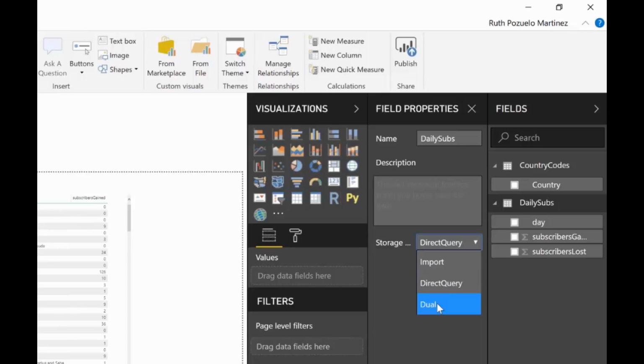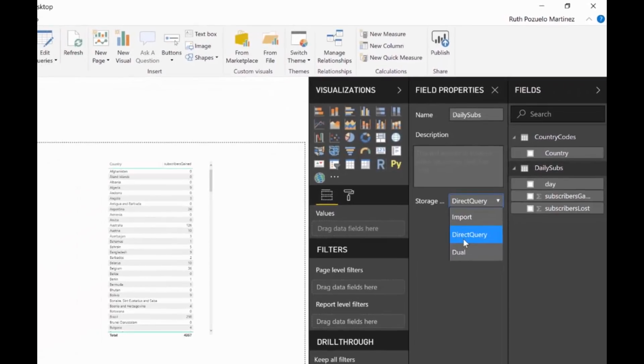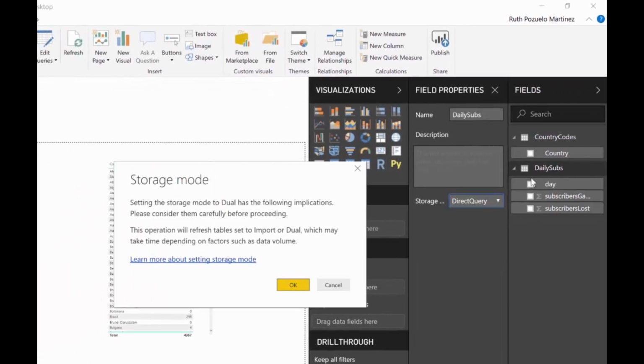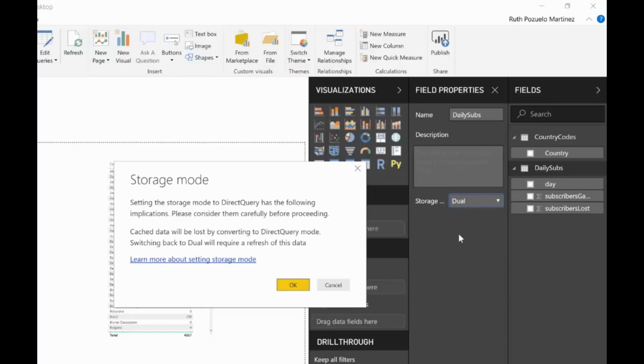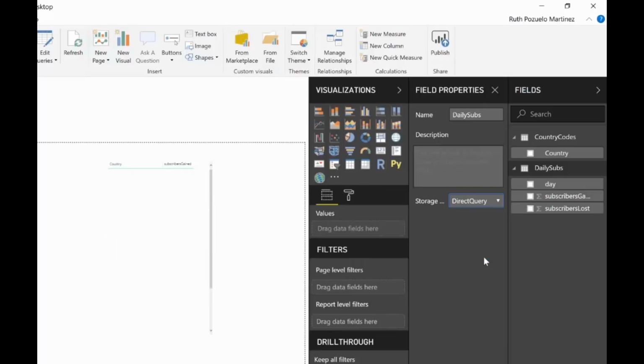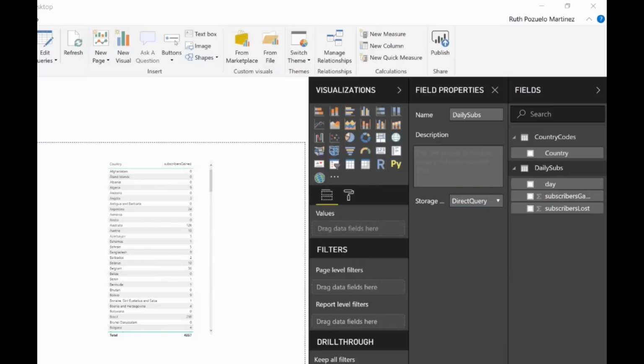Now, changing a table from direct query to import is an irreversible operation. Irreversible, you can trick it. But I mean, you cannot just go back and forth here and change it. It's not allowed, okay? So once you change something to import, it stays import. But you can switch something to dual and then switch it back to direct query without any problems whatsoever. Okay, so that is quite good to know.